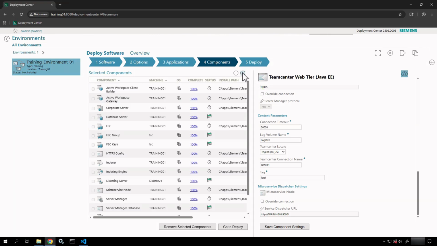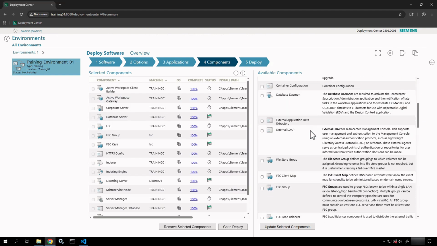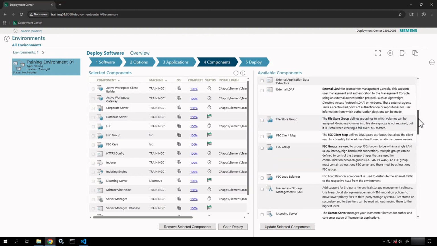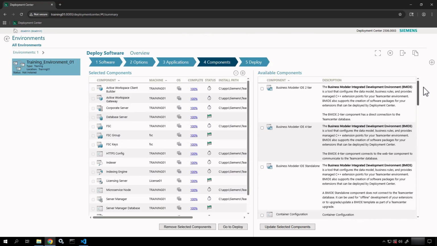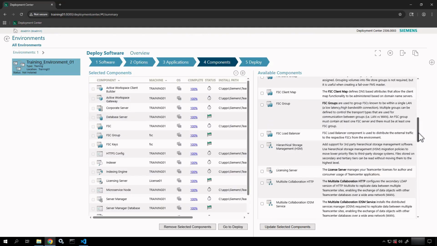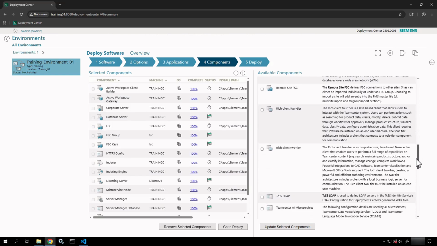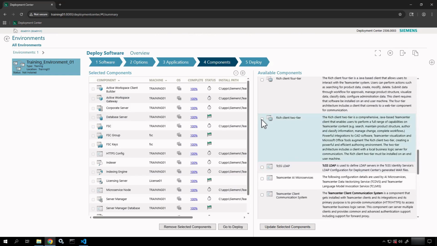Inside of the resulting list, you get all of these additional things that you could install in the system. So I'm going to grab a rich client. You can see there are Business Modeler IDEs, external LDAPs in case you're doing single sign-on, load balancing for FSCs, multi-site. There are just so many options. In this case, I'm going to do a 2-tier rich client. And 2-tier simply means that it's going to connect without the web tier, so I don't need all that extra setup to get it to work. I'm going to say update selected object or component.